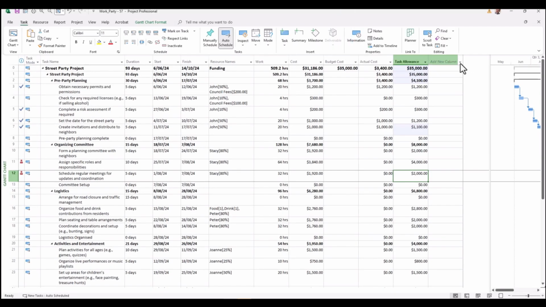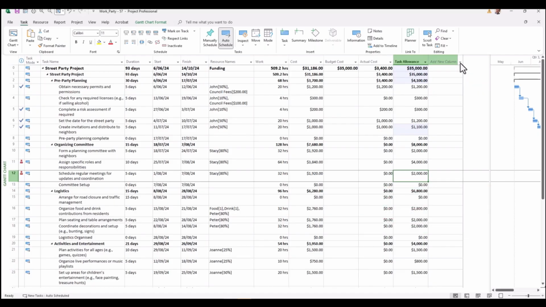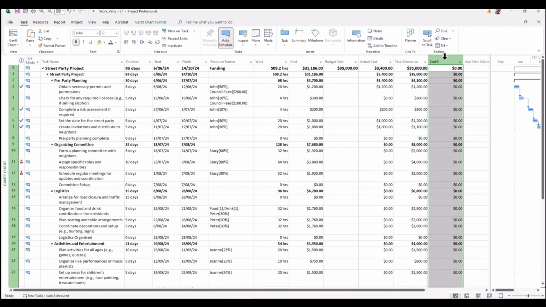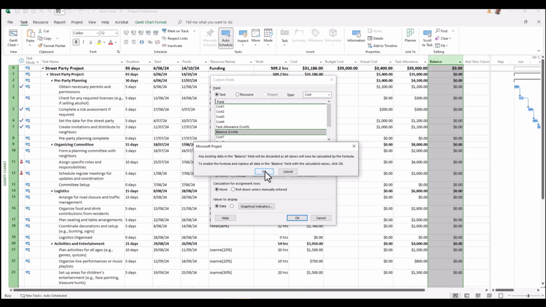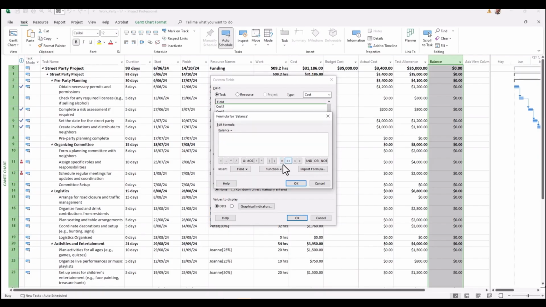Now, the next column we're going to choose is another cost column. This is going to demonstrate the balance, which is the task allowance subtracted by the actual cost. So let's form that together. So we go and scroll down. We're going to select a cost column that hasn't been used yet, which is cost 6. And we're going to right click on this and actually put together a formula. So let's go and do that. We're going to rename this as balance. We're going to put together a formula, and this is the standard message which shows we're going to be using a formula. Click on the formula.